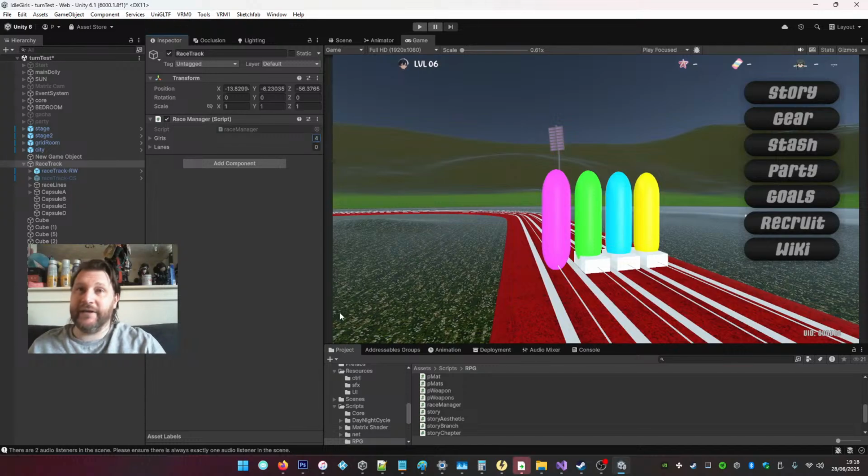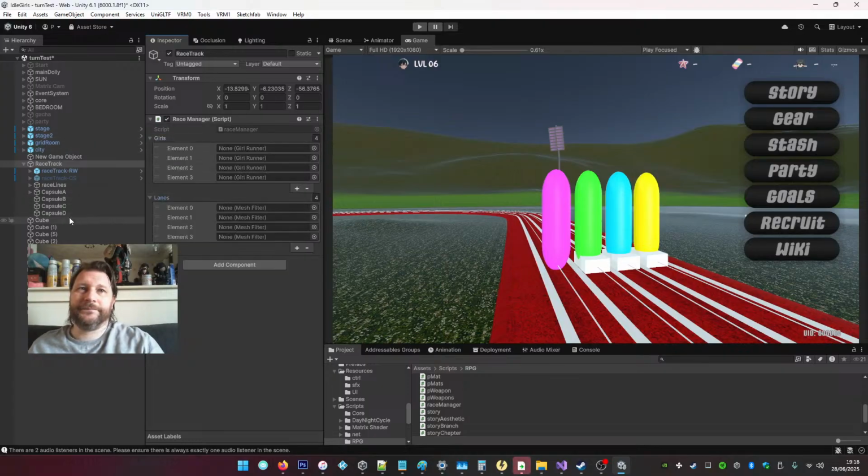Oh, hang on. I never actually assigned my lanes and my girls. Okay. So we want capsule A, capsule B, capsule C, capsule D. We want race path A, race path B, race path C, and race path D. Well, let's see what that gives us.